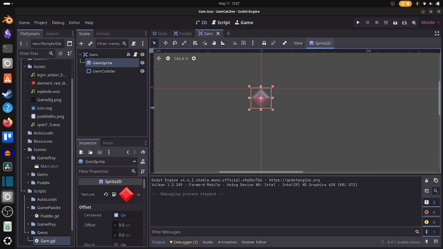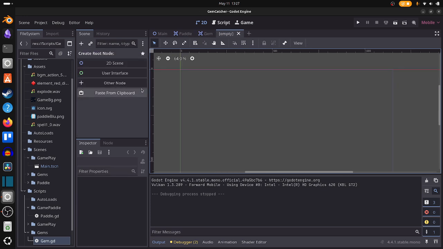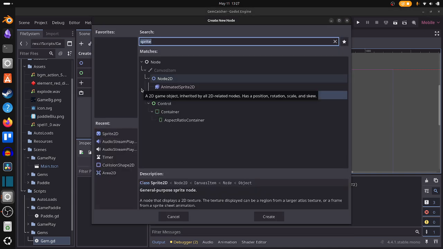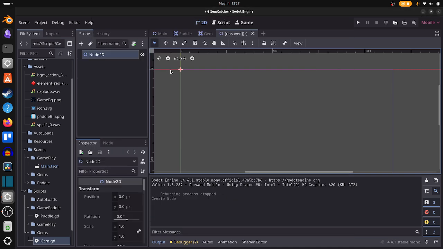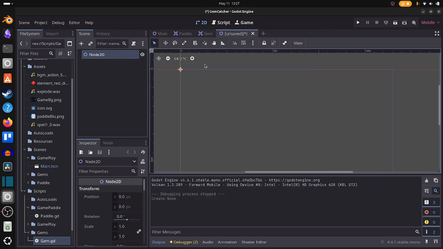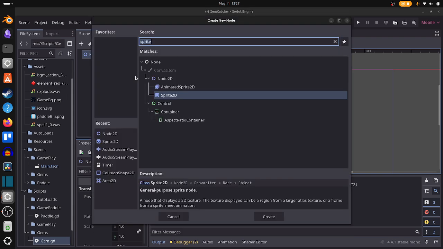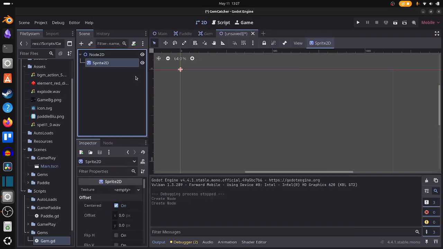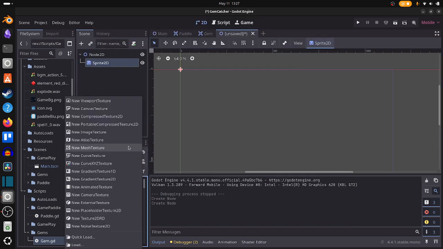Anyways, so first shortcut Control N, that is for new scene. Second shortcut Control A for a new node. If you want to create a new scene as a child node, Control Shift A is what you want to press. After that, once you have added a node, this will be easier to show if there is something visible.